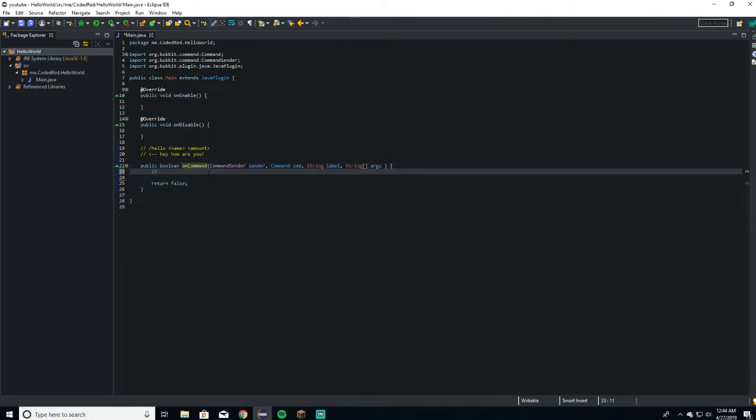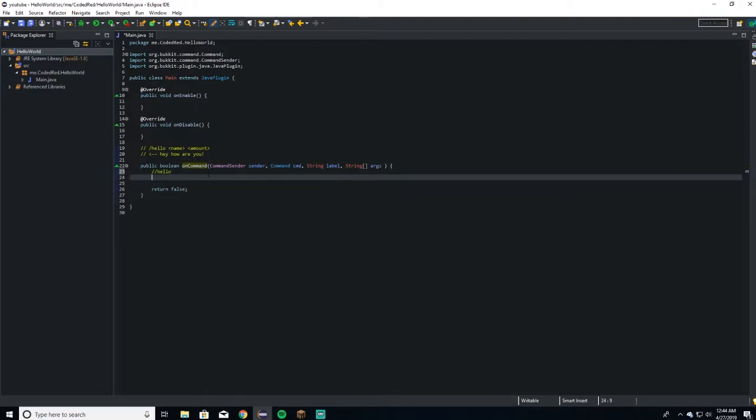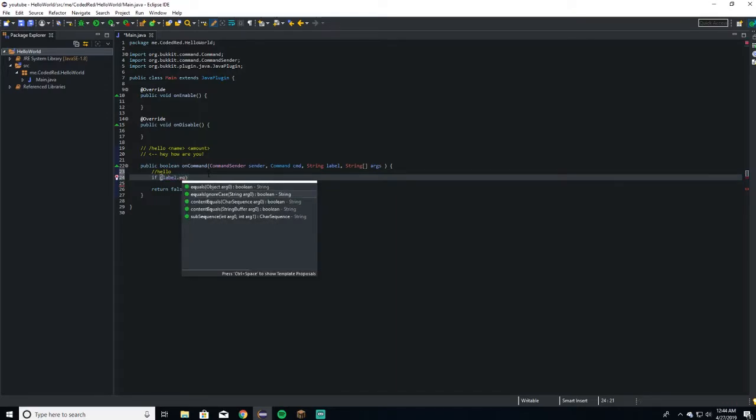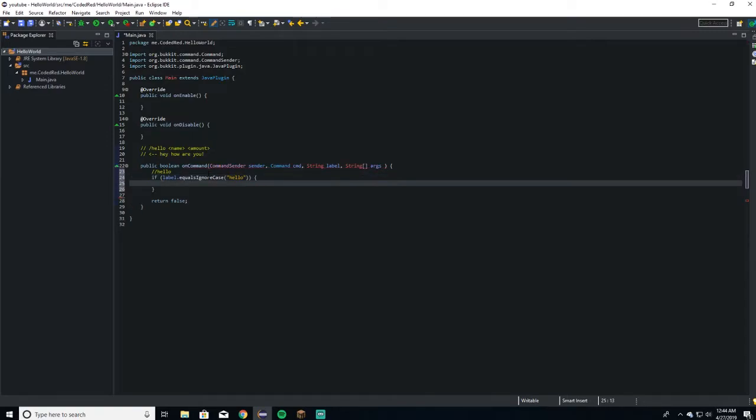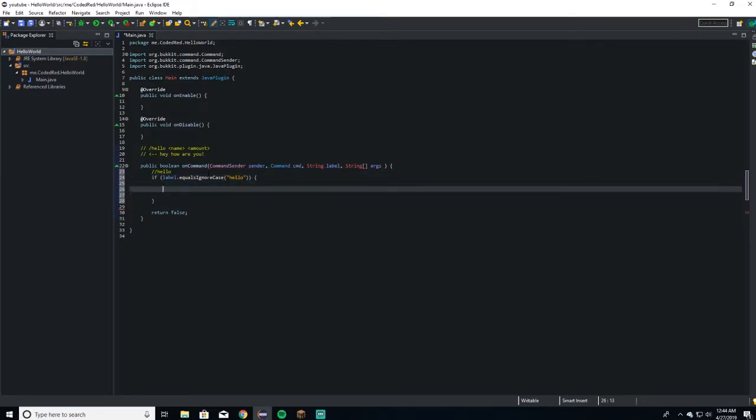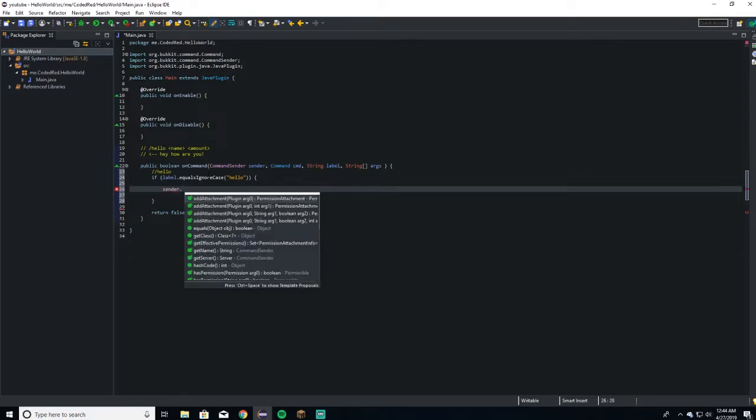Our command is /hello. So we will do if label dot equalsIgnoreCase hello, then we're going to do whatever's in here. And we're just going to do something simple. We're going to do sender dot. When you do sender dot, you'll see everything you can do with the sender. It's not much compared to a player. Sender can either be a player or it can also be a console. And I'll show you in a few seconds how to determine who's who.